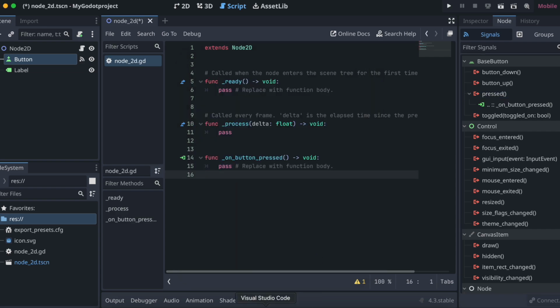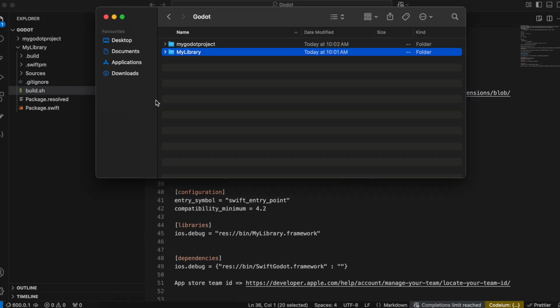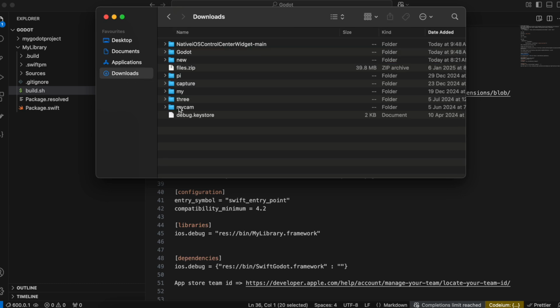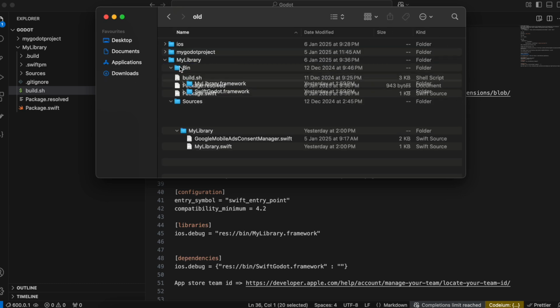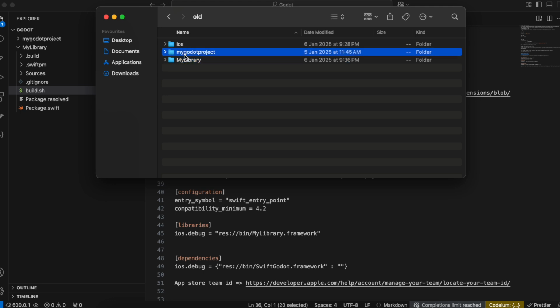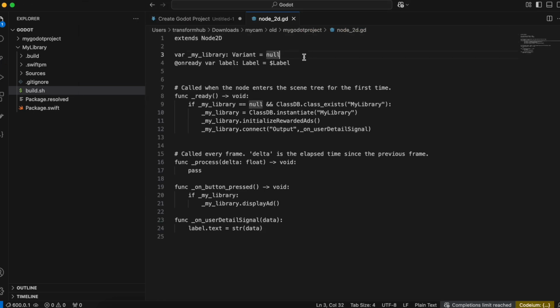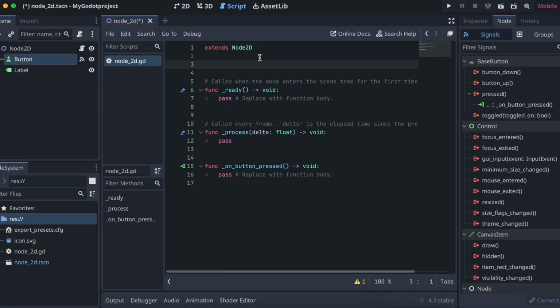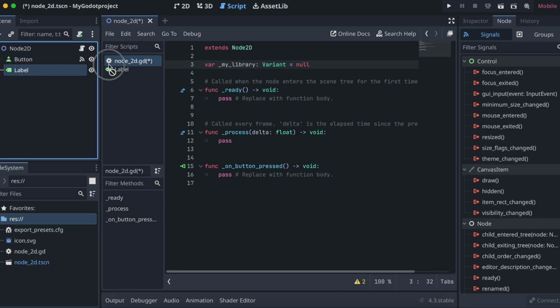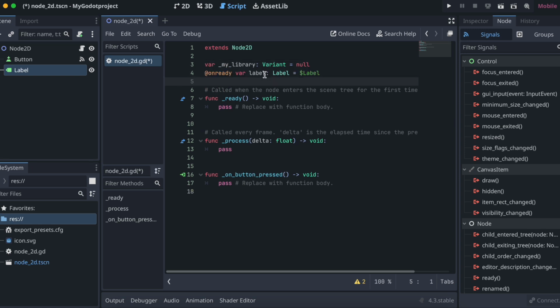Okay, now again I'll just cheat a little bit. I will go back to my old practice project to copy some code. I'll explain it to you. Go back to my Godot project. Okay, so firstly I'll have to copy this particular thing. So firstly, this is a variable which will hold our library reference. I will also drag and drop our library label reference as well, so something like this.